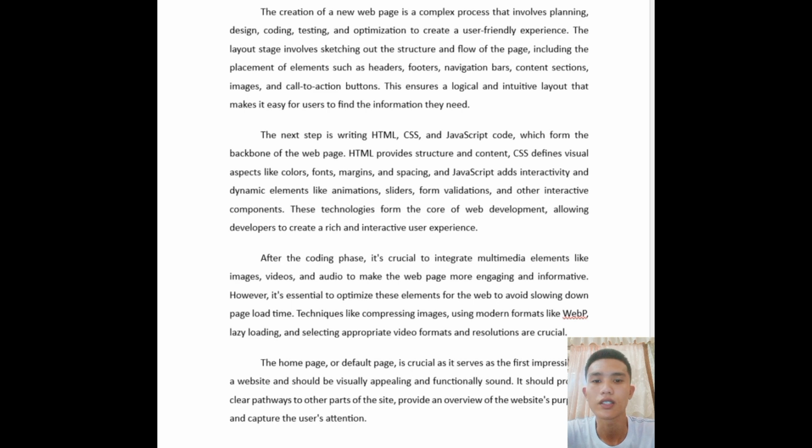So, the step in writing HTML. HTML is the one that you use to make web pages. CSS and JavaScript are codes that help us create these web pages, which form the backbone of the web pages. HTML provides structure and content. CSS defines the visual aspects like colors, font, margin, and spacing. And JavaScript adds interactivity and dynamic elements like animation, sliders, form validation, and other interactive components.